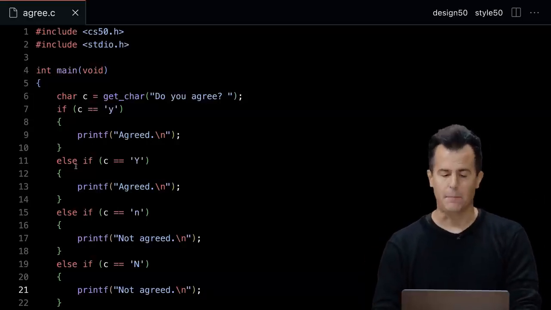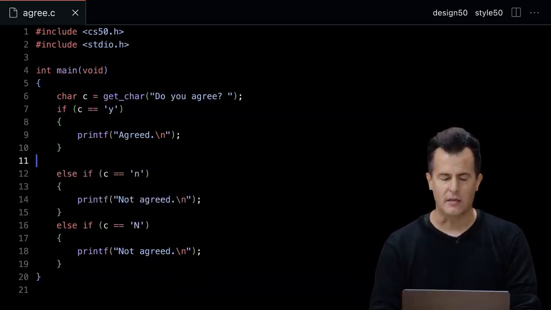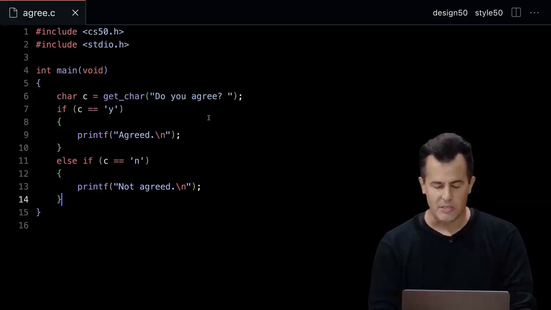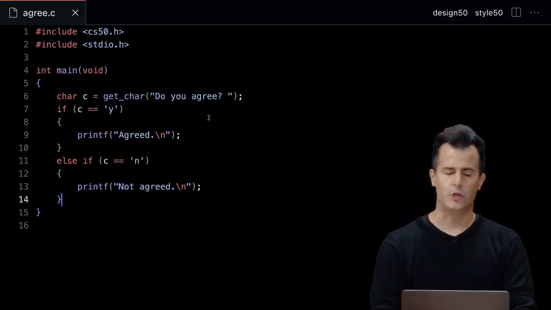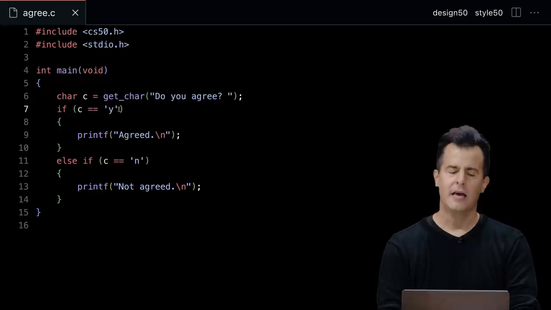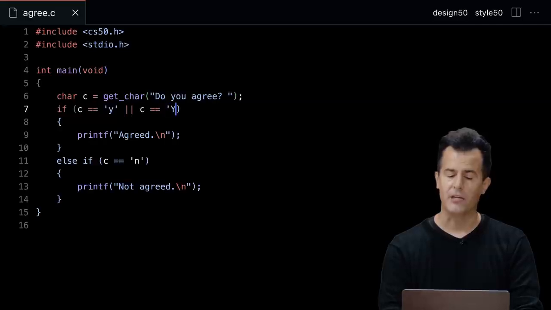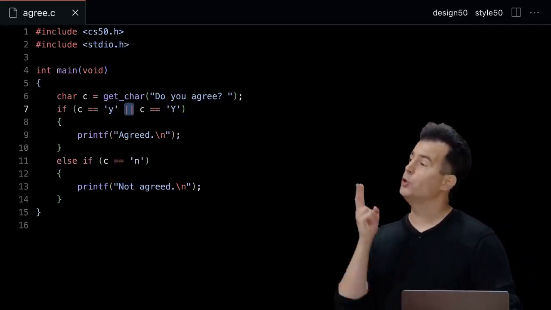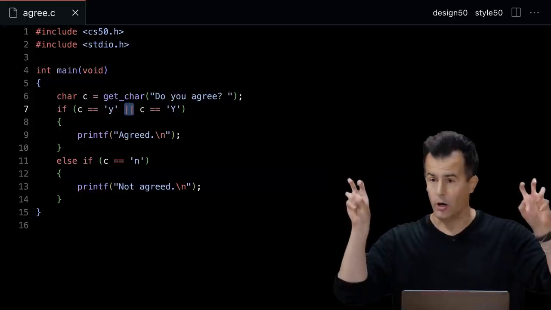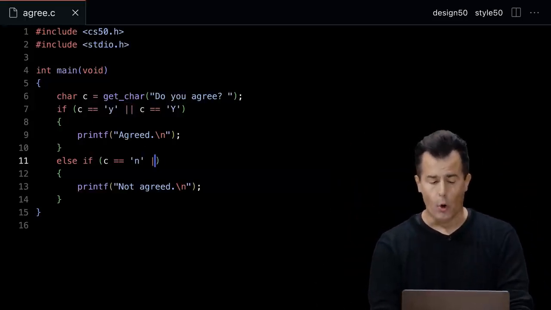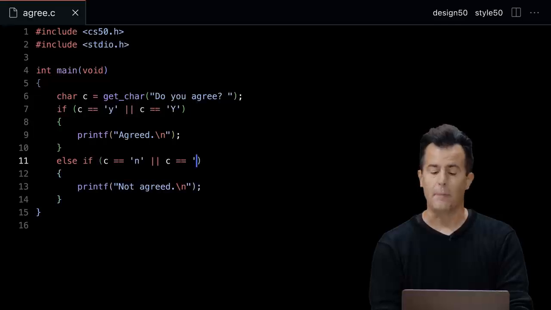So let me tighten this up, so to speak. Let me get rid of what we just did so that it's a little shorter as before. And let me express myself with 2 conditions using the following syntax. I want to check if C equals lowercase y or C equals uppercase y. So you can actually use what's called a logical operator, 2 vertical bars, which means or, and we can do this down here, or C equals capital N.